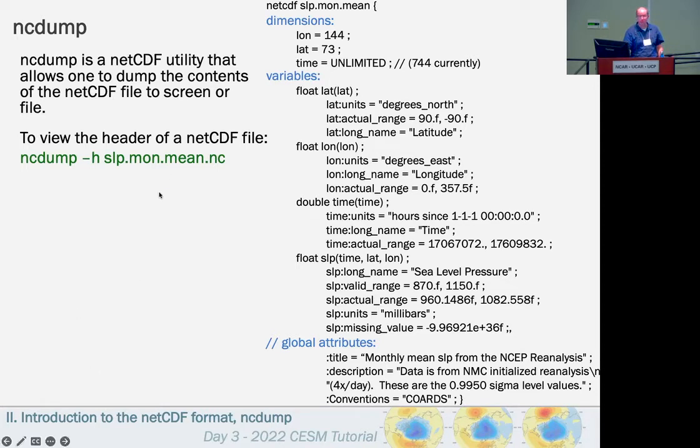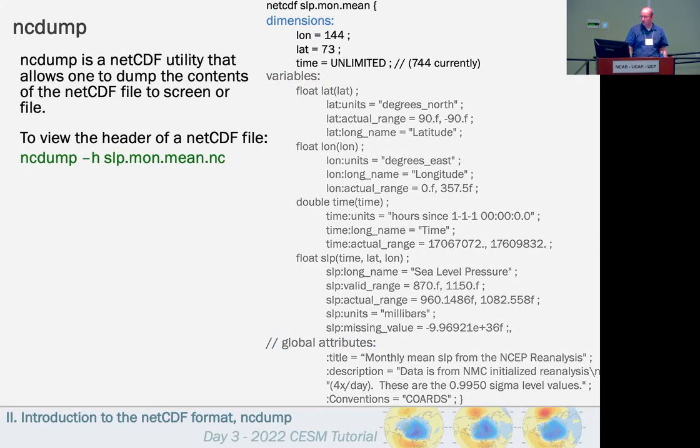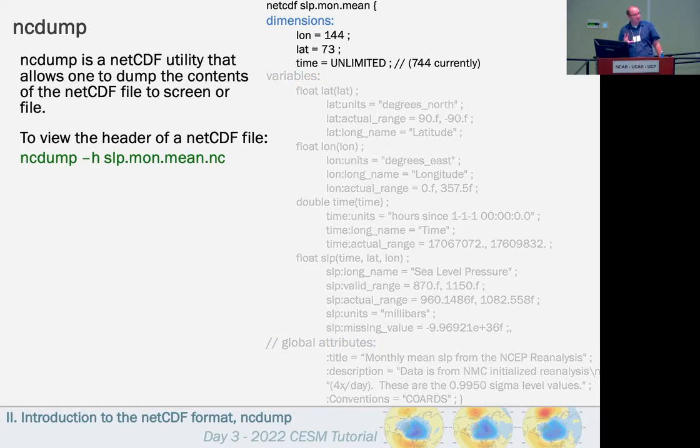And basically that says, give me all the metadata, but don't output the actual numbers. And so the thing on the right is what that would look like. To step through it, almost every NetCDF file is going to have a dimension section. These are all the possible dimensions that every variable in this file could have.